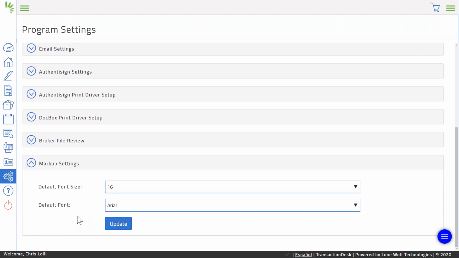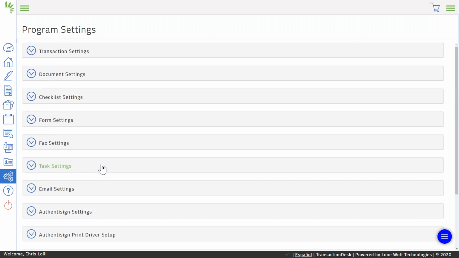Last one is markup settings. Same kind of concept. When you're marking up a document, through your font, when you're editing a document, or through Authentisign, when you're using the markup tools, this is the font that's going to be used. This is the font size, and this is the font itself. If you would like to change this, you can. Okay. Any questions on program settings?